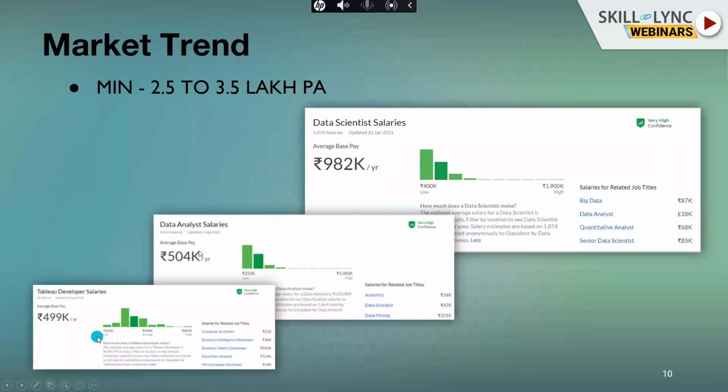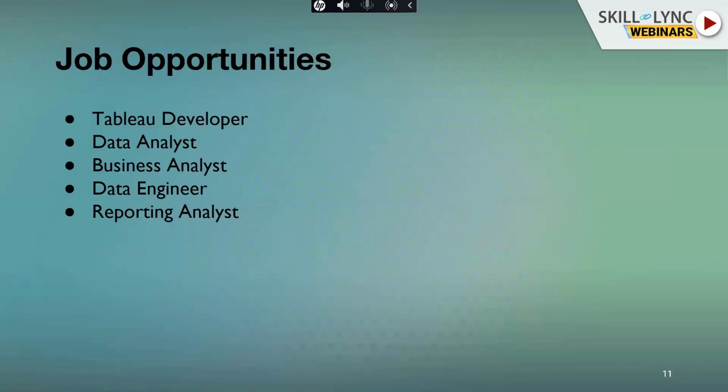Similarly for data analyst, you can see this is what your range would be. Also, you might get confused with the different titles available in the industry. Now look at these labels. One is Tableau developer, another is data analyst, business analyst, data engineer, reporting analyst. There would be one more title, that is business intelligence developer. Even that would be counted here. In a nutshell, if anything is related to data, there is a high possibility that one way or another you will work on Tableau.